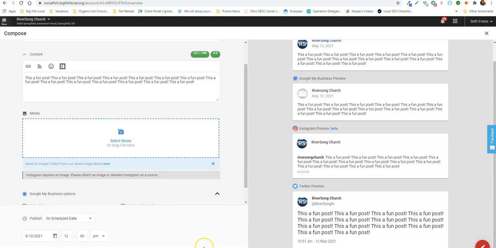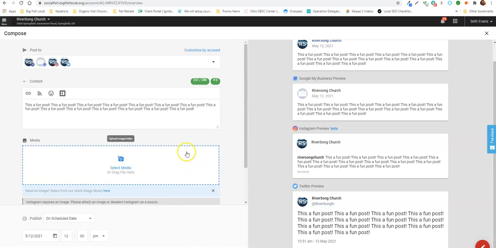There's also a save draft button right here as well, and what that will do, if you click save draft, it will save it. Maybe you aren't quite ready to post, but you don't want to lose all the work you put in. That's what that's for.